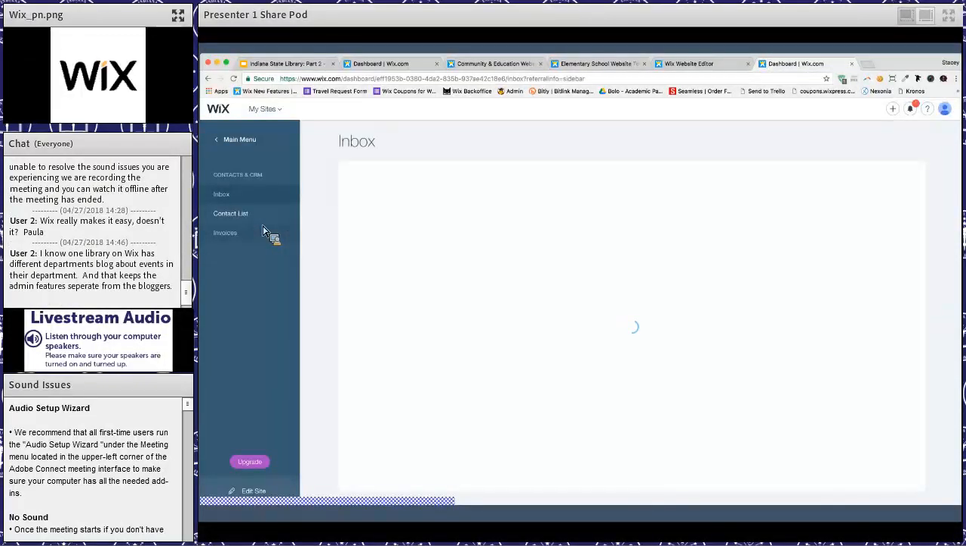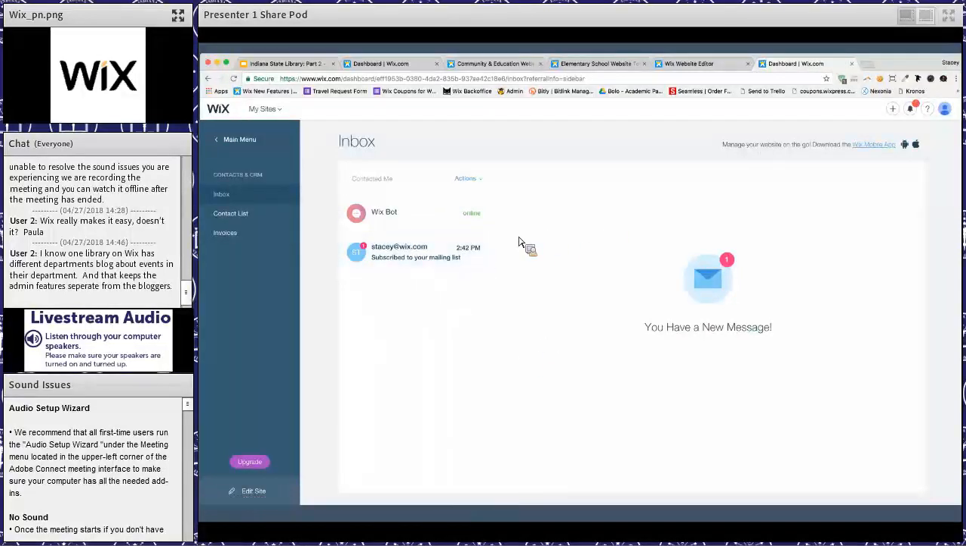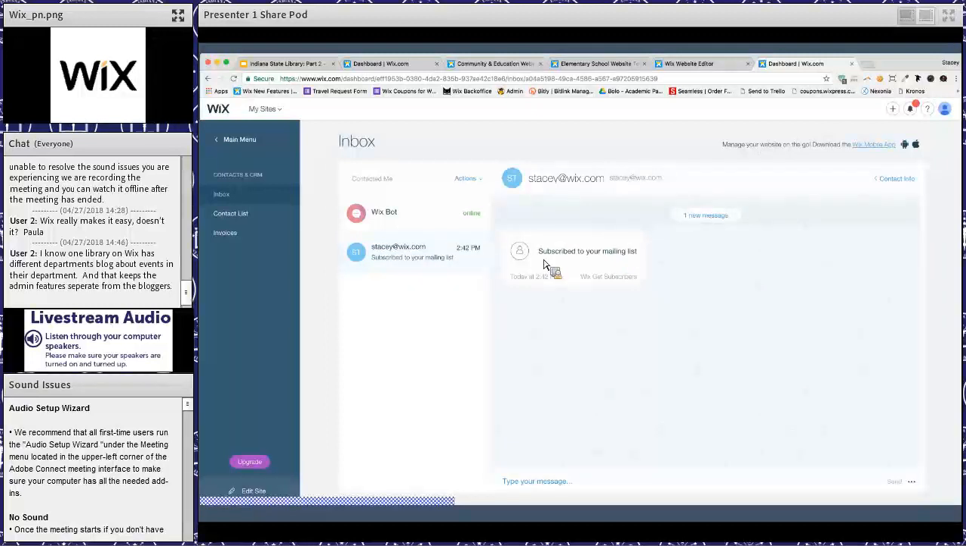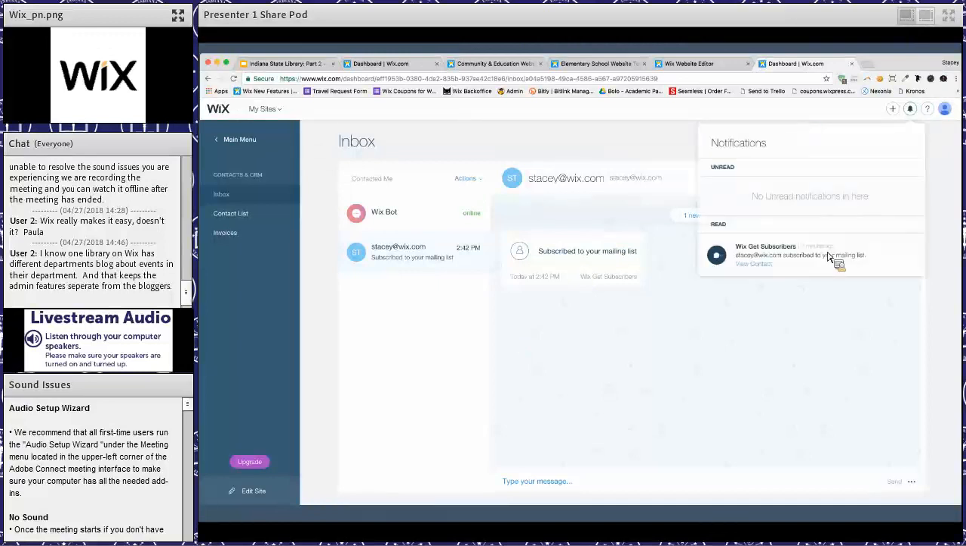And the next thing I want to show you is the contacts. So when you make that newsletter subscription form, whether it's on your page or it's the pop-up that I showed you how to do, you'll get all of your contacts in here. So here's just a notification that Wix sends you in your Wix inbox for each site that someone subscribed to your mailing list. You'll also get a notification up here that says someone subscribed in your Wix account.